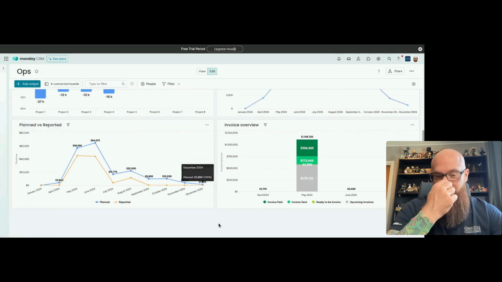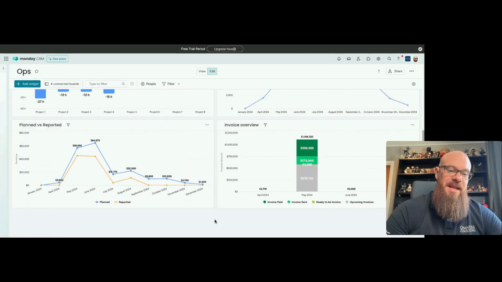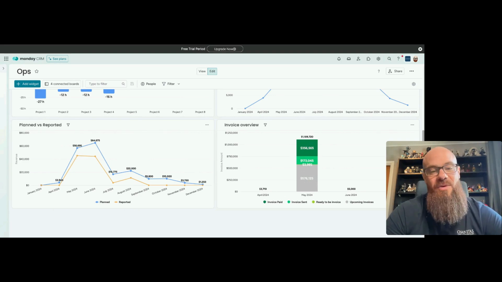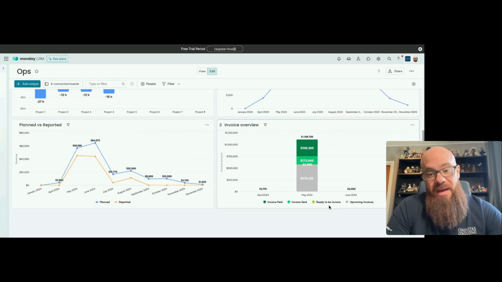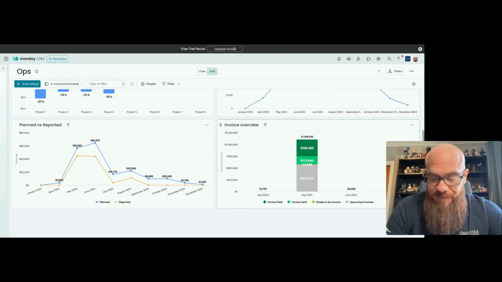This one down here is one of my favorite ones. It's showing the planned versus reported. So if you're an organization that invoices based on fixed fee, then you basically are seeing your margins here. If you, on the other hand, are an organization that invoices based on time reported, you see that you still have a bit of work to do to achieve your potential invoice. And an invoice over time overview as well.